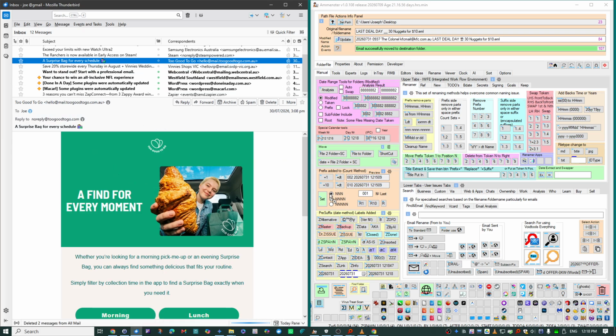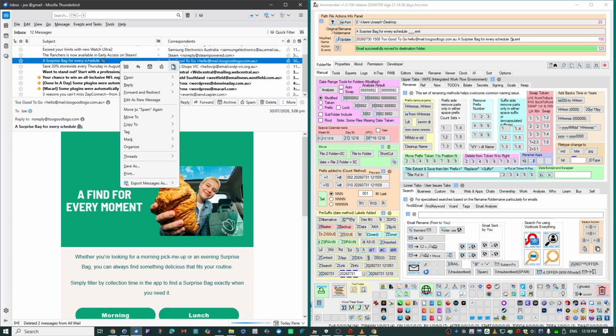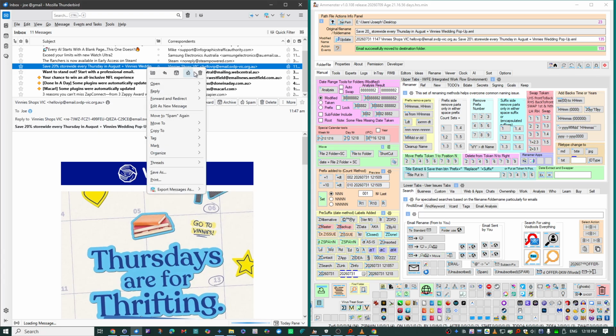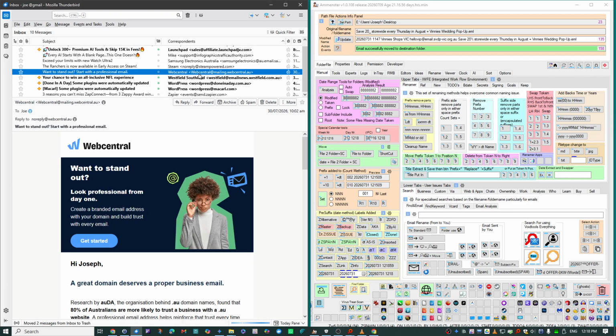Too good to be true, something I subscribe to. And I'm not advertising any of these or recommending them. They're just charities that I get information from. Web Central, one of the web hosts.